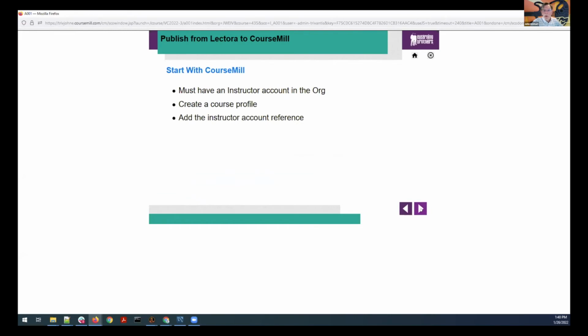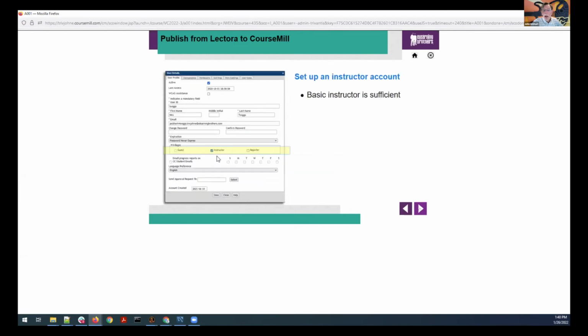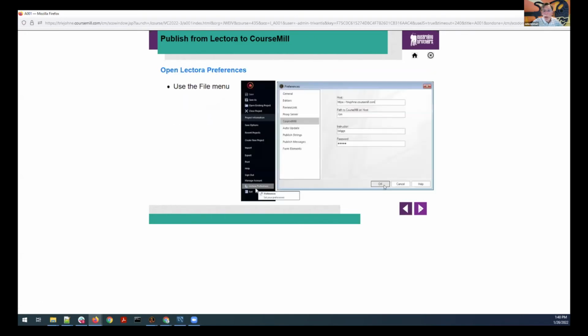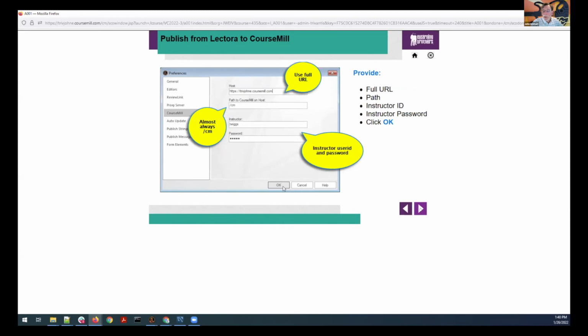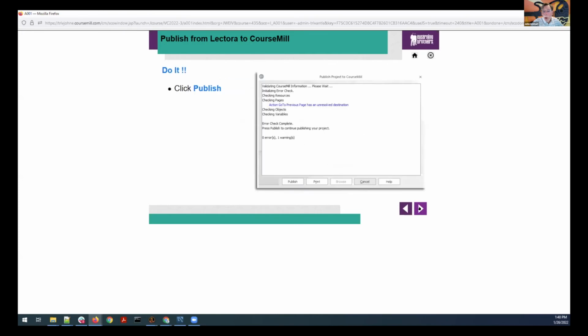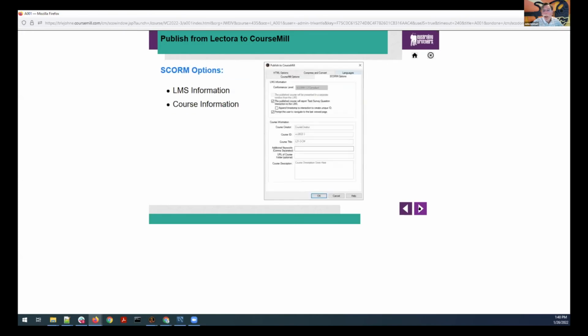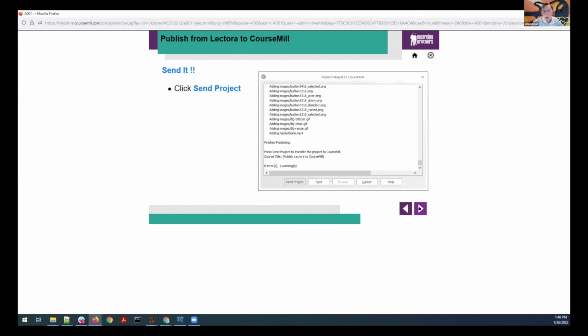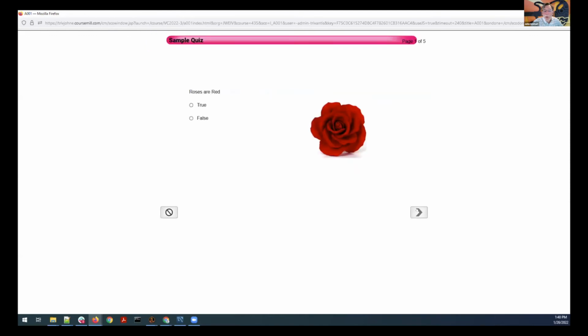We've learned how to get started by creating an instructor and a course profile, associating the instructor to that course profile. As you see here, we've set up our Lectora preferences. We used the URL, we've set the path to /CM, and we've then gone out and walked through publishing it, the options that we need. And the reason I'm going through all of this, repetition is a good way to learn, but more importantly, I'm trying to get to the really exciting part, which is my quiz.